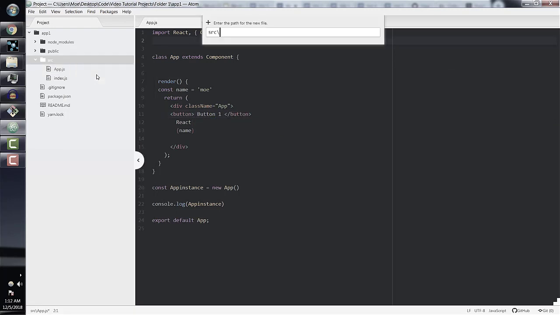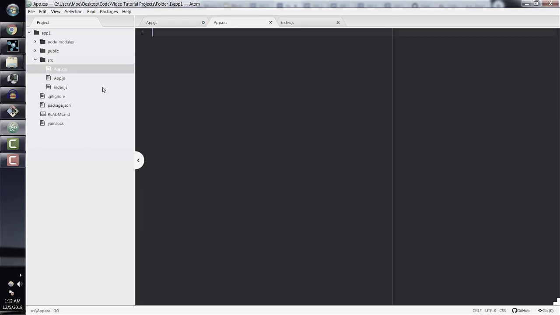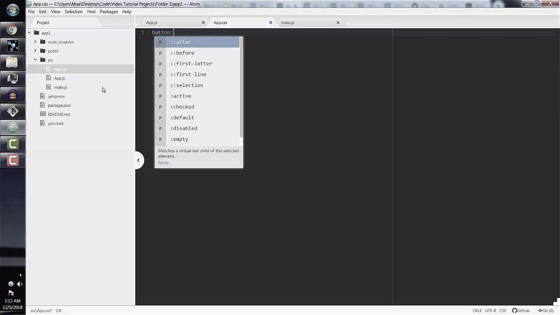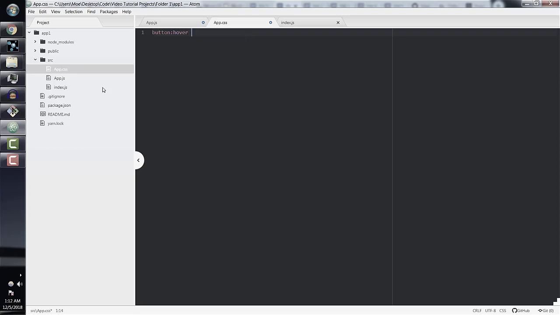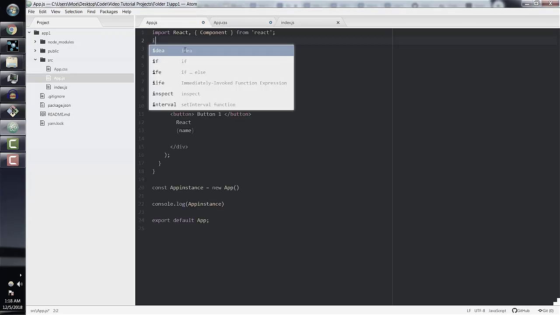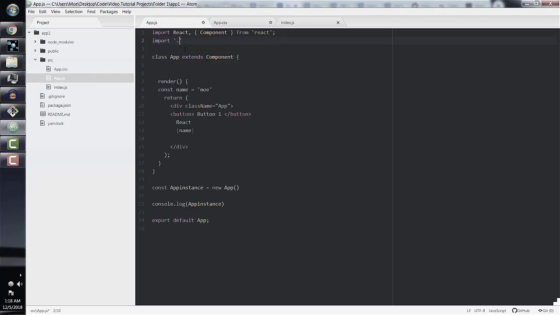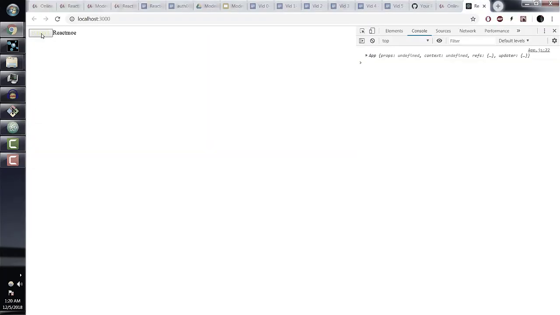We can create a separate app.css file in the same directory. In the app.css file, write button:hover and then the color of yellow. And then import the CSS file like so. We can save our file and go back to the dev server to see if it's working correctly.